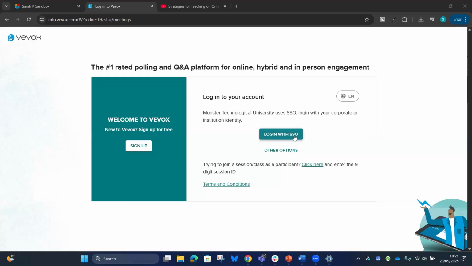That means that you don't have to ask the TL department for a Vevox account anymore. You literally just click on the page, log in with SSO, and as long as you have an MTU staff account, you can access Vevox now without us having to set up an account for you.